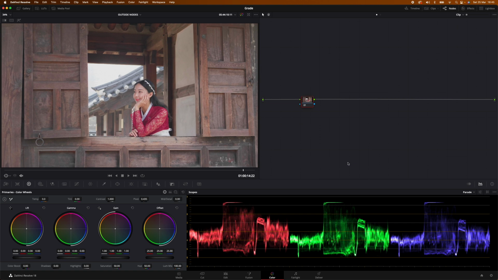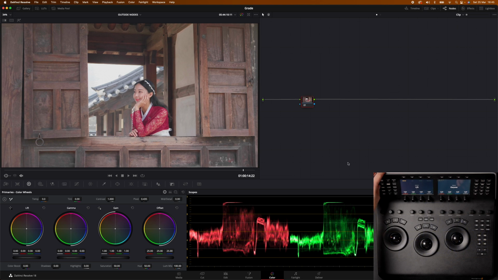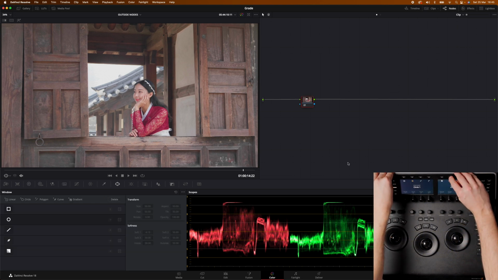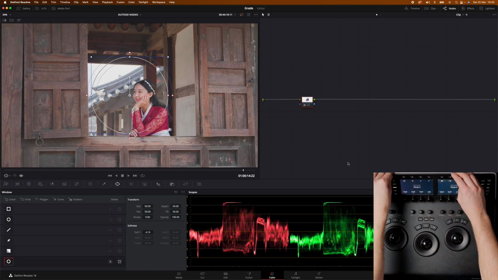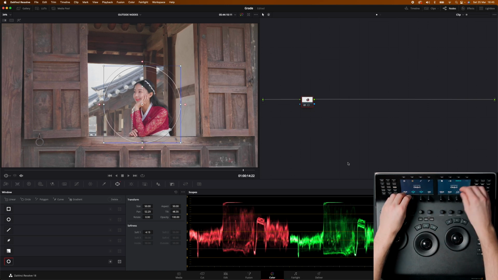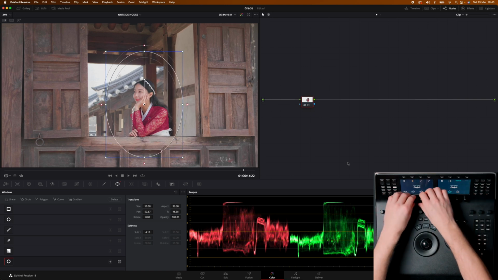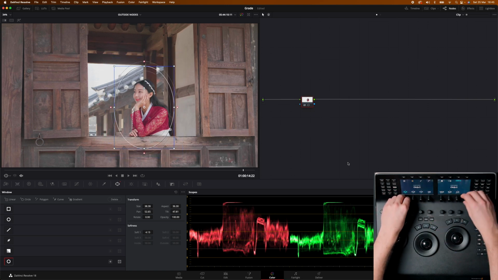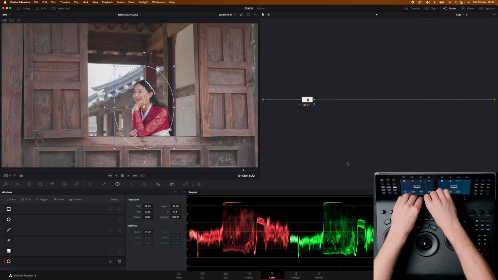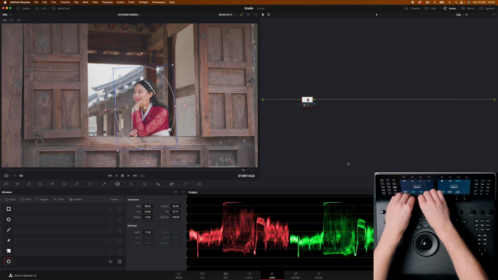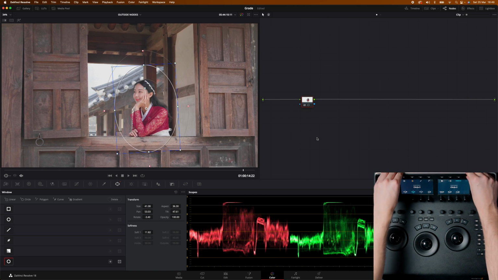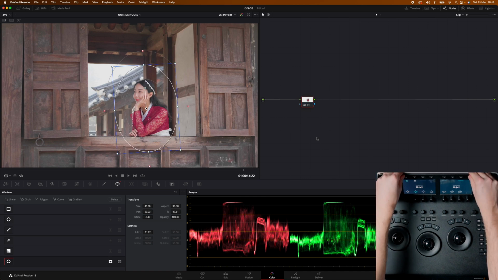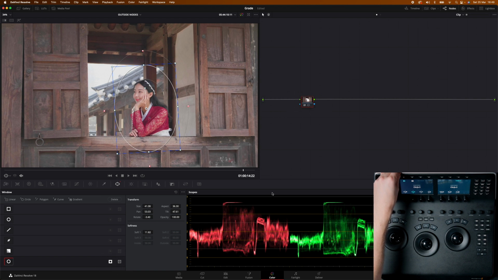So say, for example, that we would like to highlight the model here. The trick that I will use is that I'll go into the windows and make a window like this, and let's go ahead and make it a little bit more so it fits the model here in the window. So what I'll typically do now is that I'll invert this image. So you can see right here, it's inverted, and also down here.